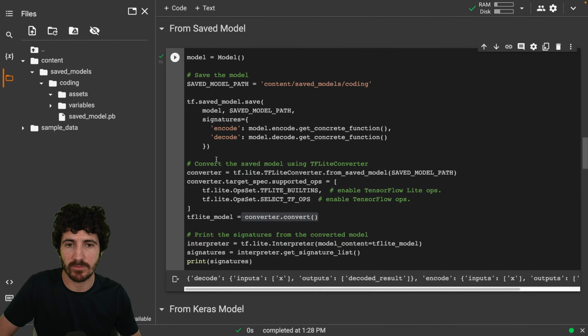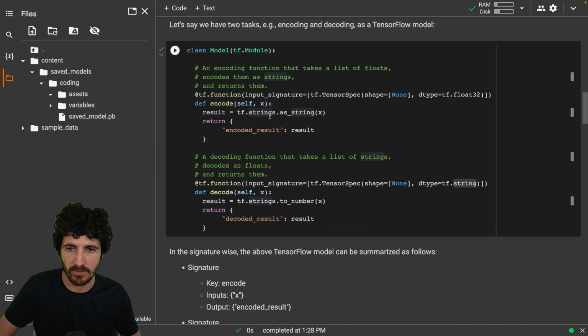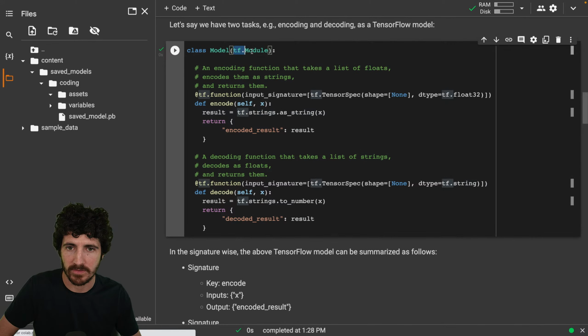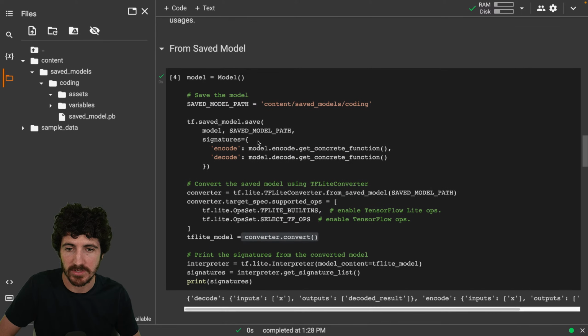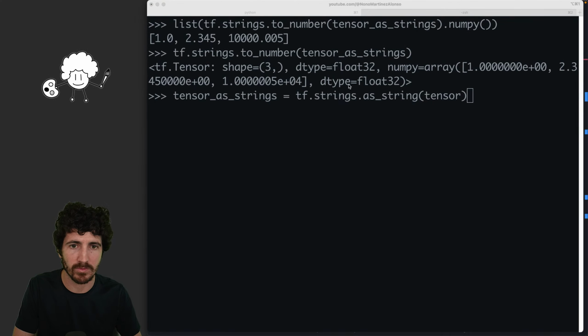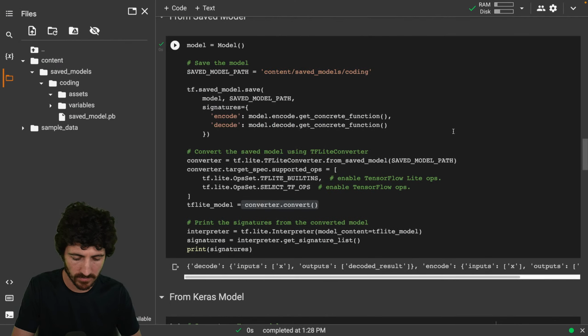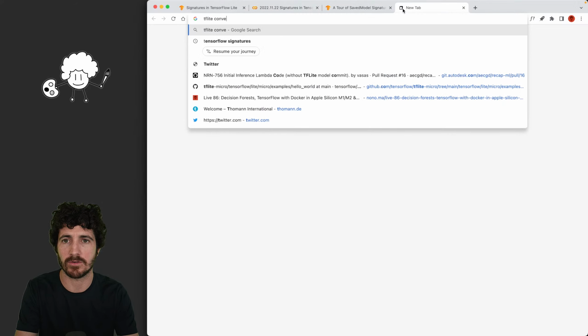If we were to do this with a Keras model, it would probably have the serving default TF model operation or signature. So let's actually save this model. Let's see if we go here to the converted, so TensorFlow Lite converter.